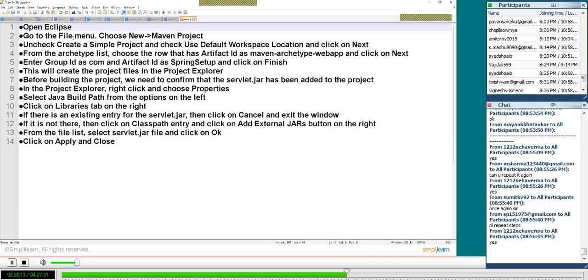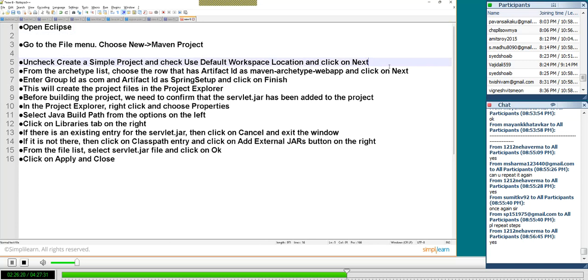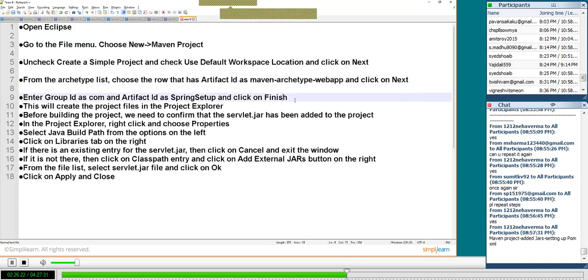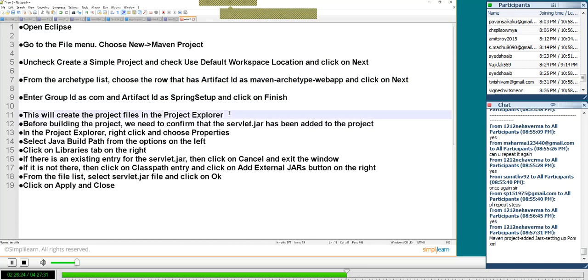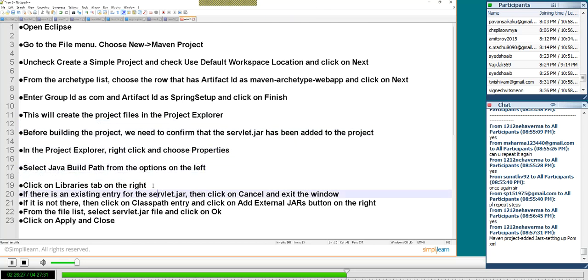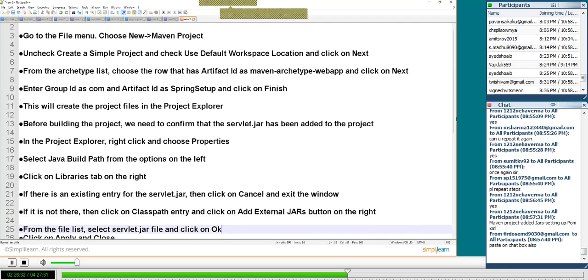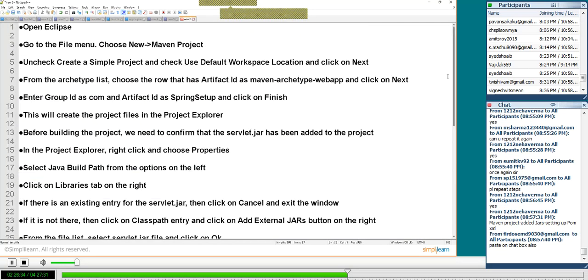First, open Eclipse, go to File menu, choose New Maven project. After which, the next step is the jars. Maven jars will automatically be taken up, don't worry, upon building it. So it will automatically take it. Now open Eclipse, go to File menu, choose Maven, New Maven project.